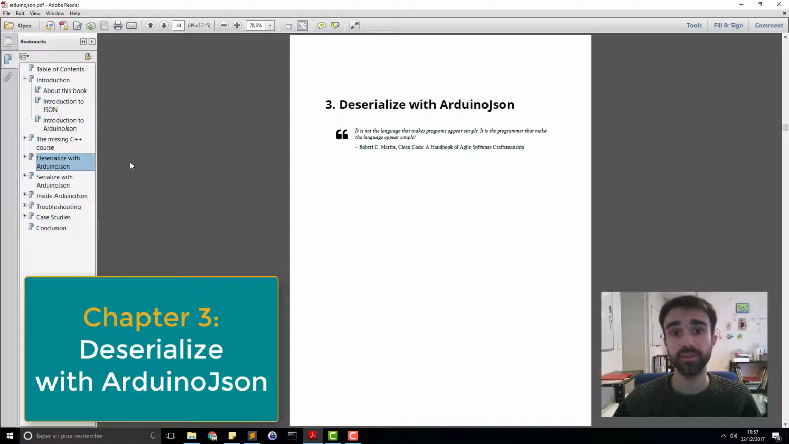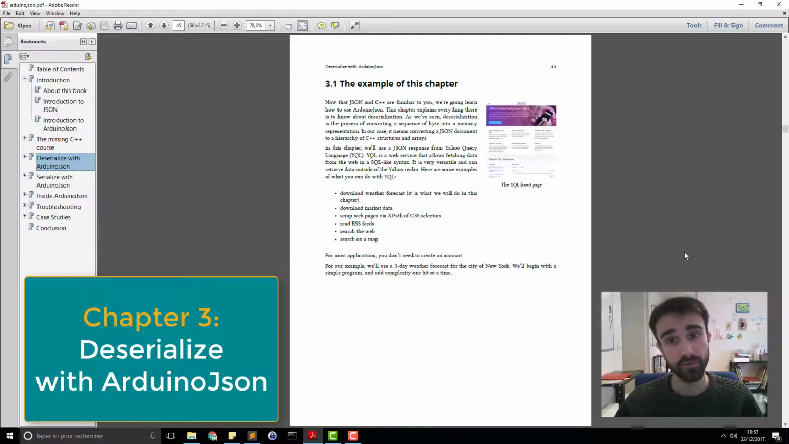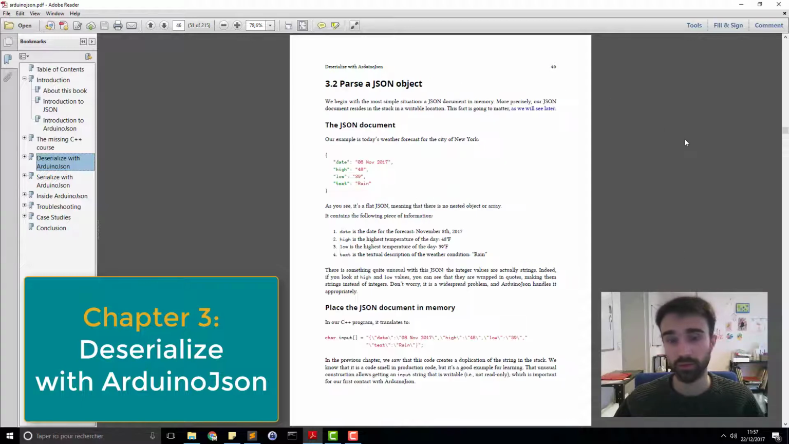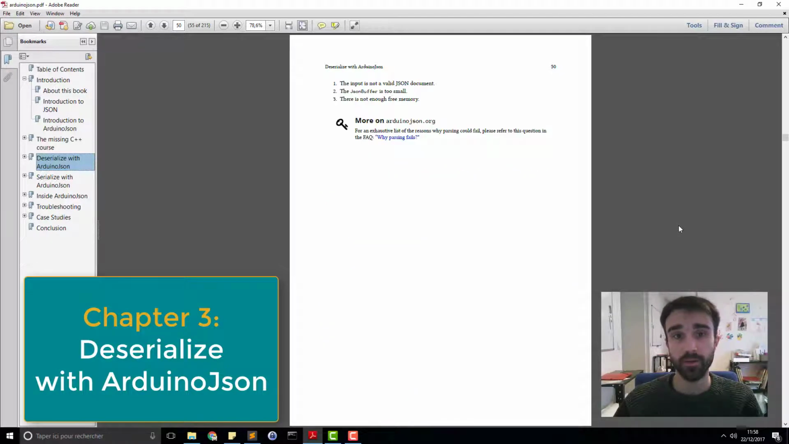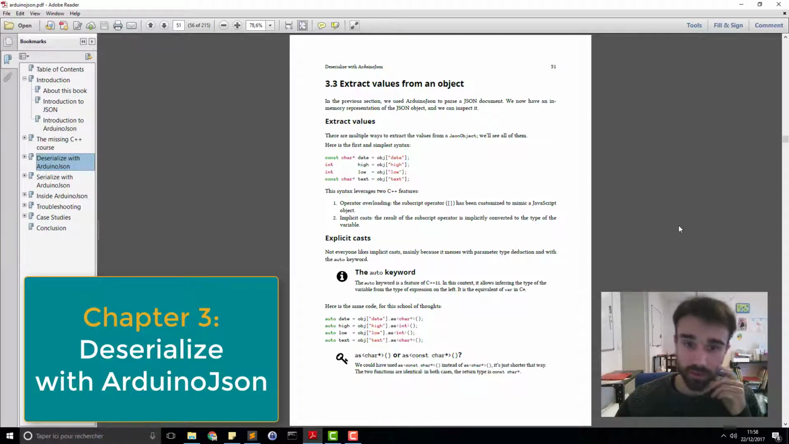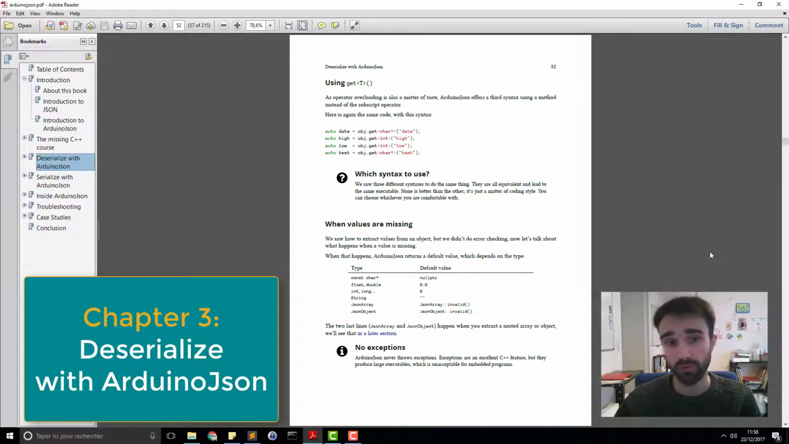The third chapter is a tutorial on deserialization. There is an example that guides you through the learning process. In this chapter, the example is the Yahoo weather forecast. So the chapter begins with a very simple example that just parses a simple JSON object, explains what the JSON buffer is, how to compute the size. It shows the various ways to extract the values from the deserialized objects. There are several syntaxes and they are explained one by one.